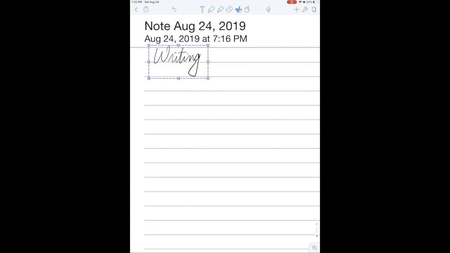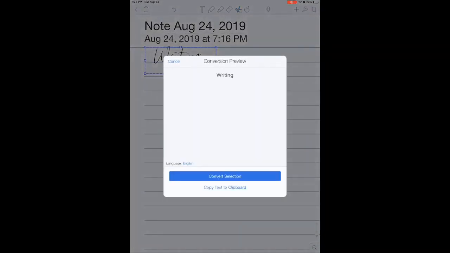The only downside to this, which I want to email them about, is that you can't change the color of the lines. And here what I'm doing is I'm highlighting or selecting my handwriting with the scissors, and then I'm going to tap it and hit convert to text. It shows you a preview. It says the same thing that I wrote in my terrible handwriting, and I'm going to accept it. And then you can adjust where it is.